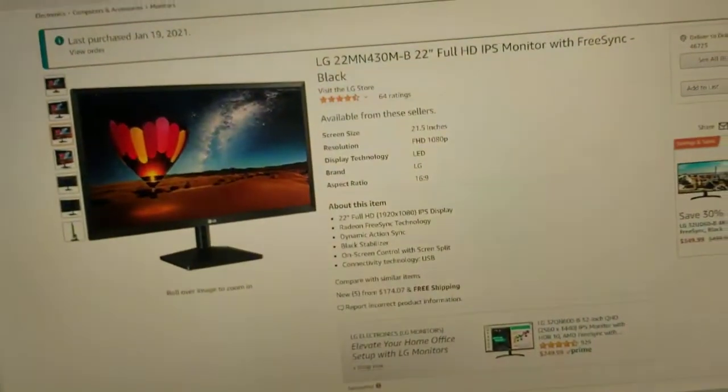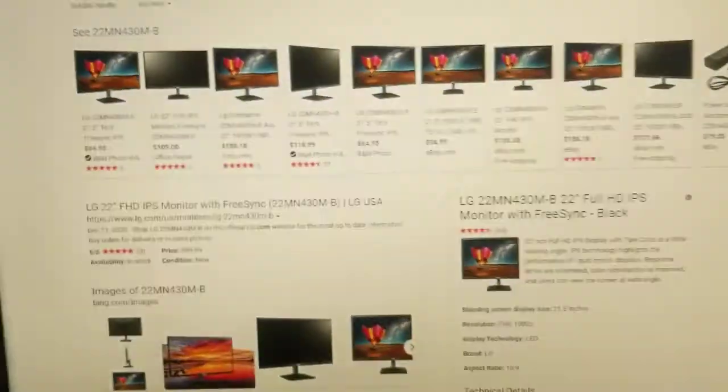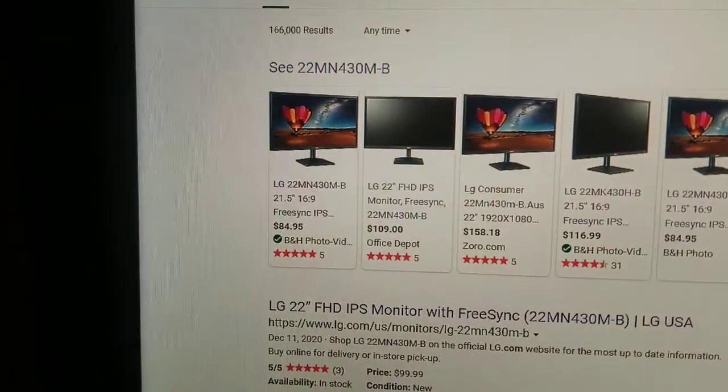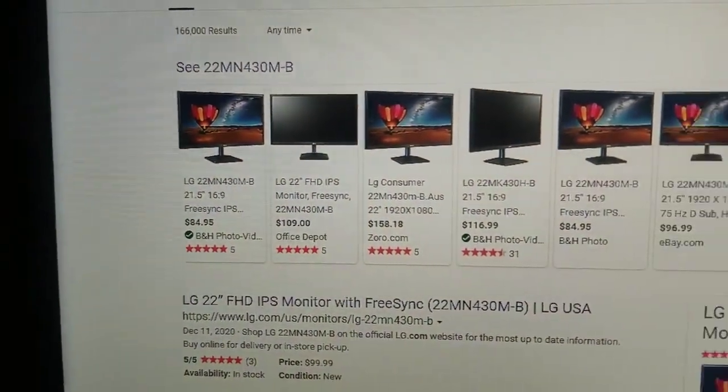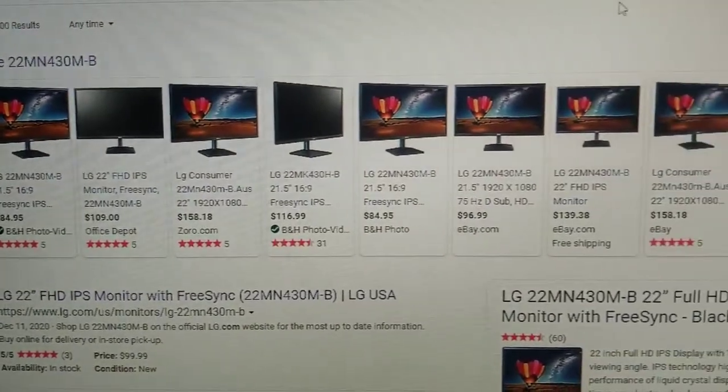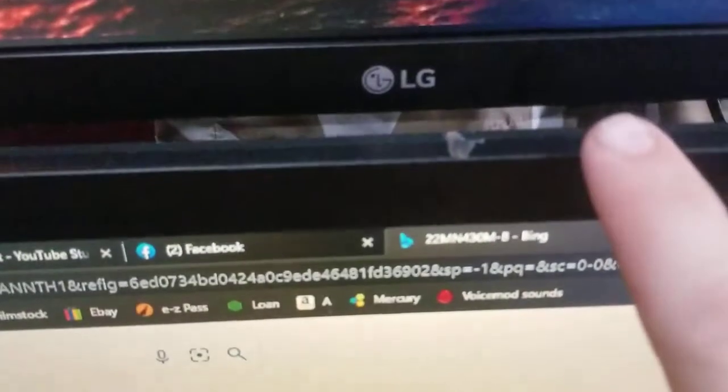And again, I'll show you the Amazon page. I searched it just straight out online, and there's one for $84. I paid $89, $116. I wanted it brand new. And a very, very nice monitor.